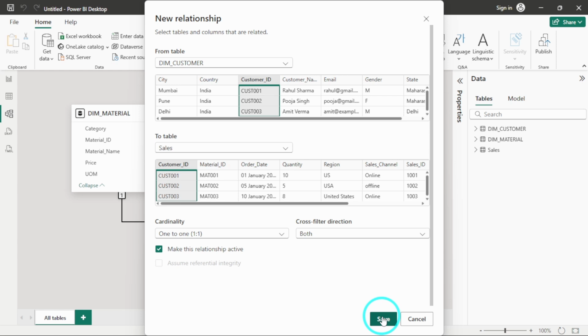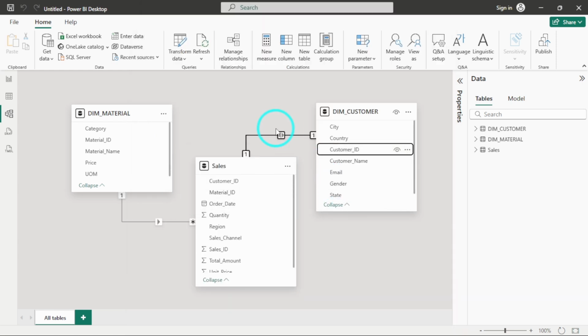I will click on save. And here you can see that as we have created a one-to-one relationship, the arrows are on both sides. So the sales table can also filter the customer table and the customer table can also filter the sales table. So in this way, our modeling is ready.